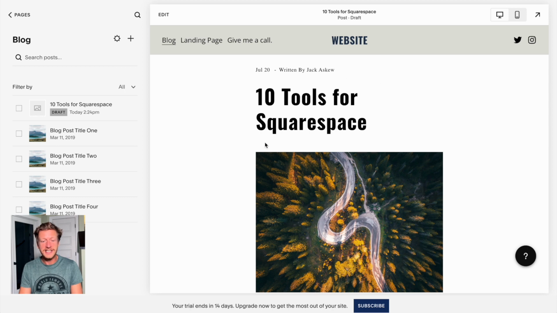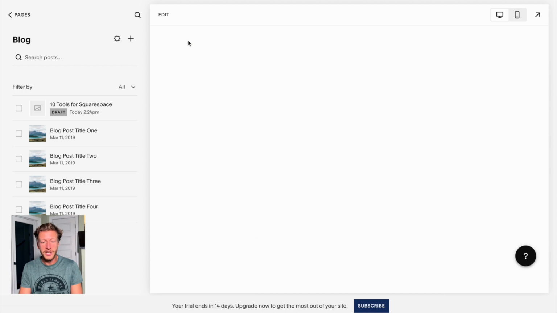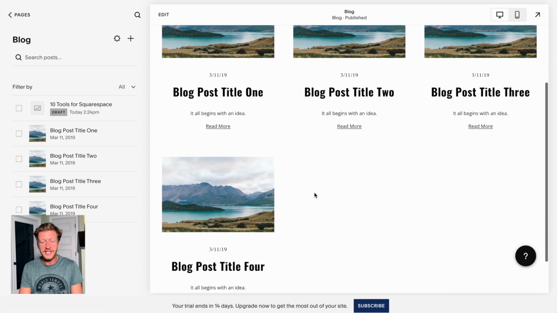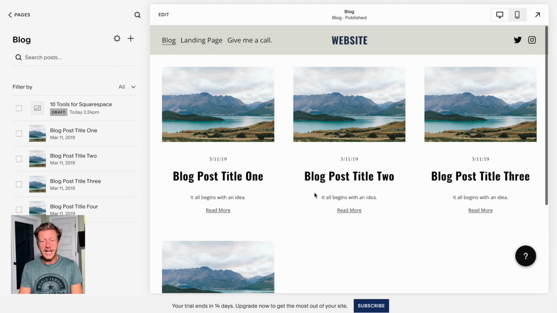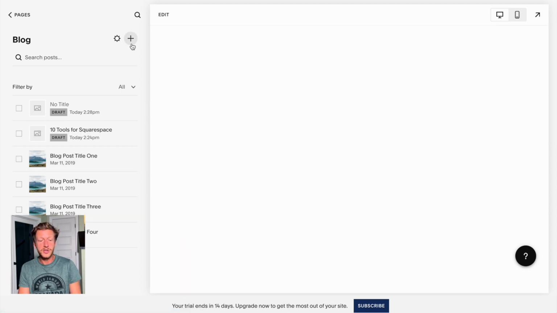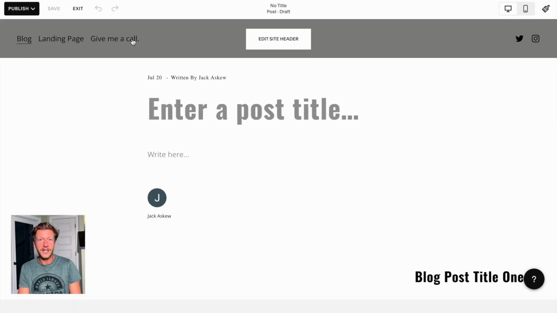Now, again, we're inside of the 10 tools for Squarespace blog post, but if we click the blog here, it's going to take us to this page again. And that's just a simple way to set up the blog using Squarespace. And like I say, on any theme, you can just add this blog collection and then it's going to set it up for you. And when you go into the blog, you're going to have your posts here, and then you can add new posts by clicking the button up here.